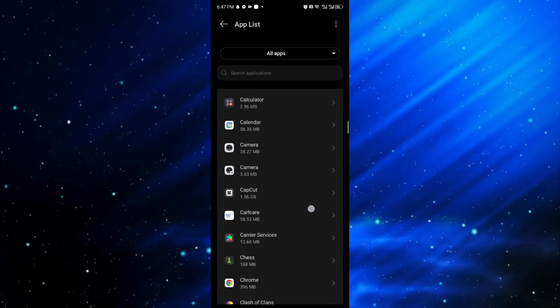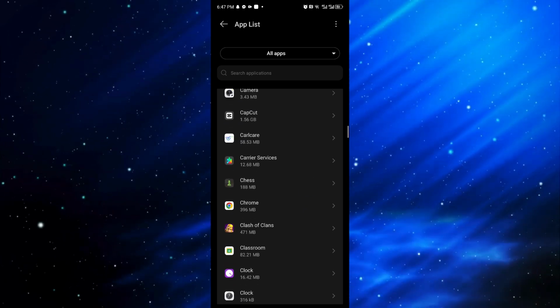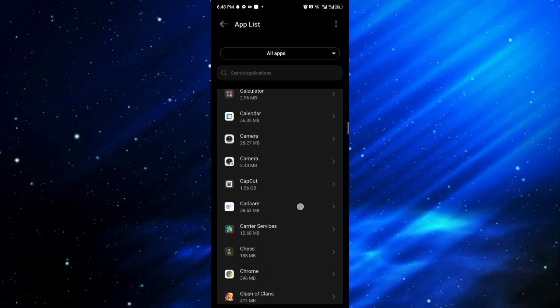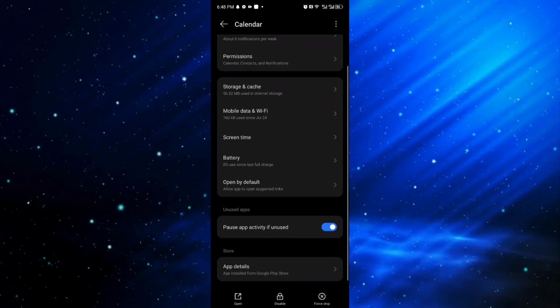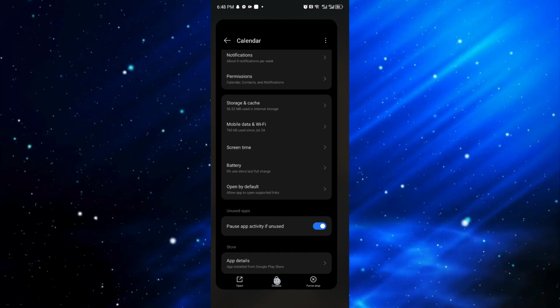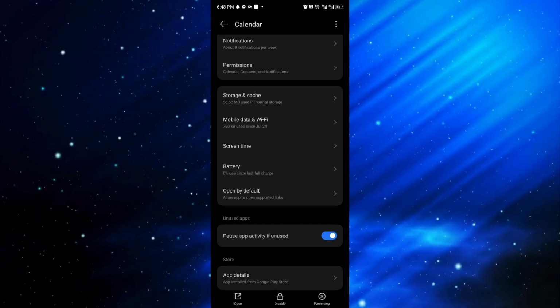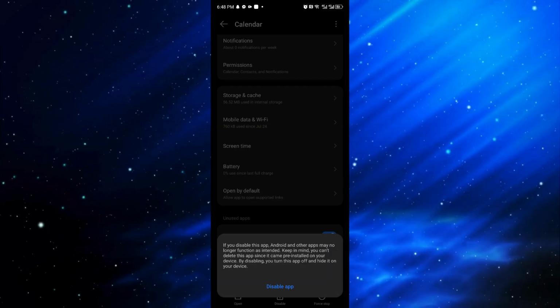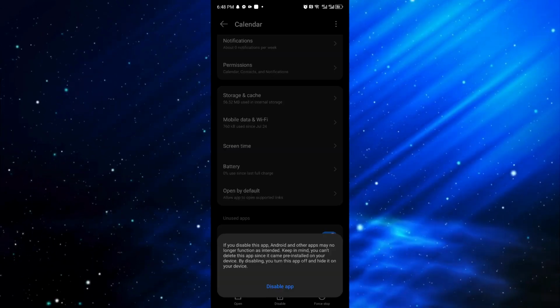Now, if you want to disable some of your applications, you simply want to go ahead and click on a specific application. In my case, just as an example, I'll go ahead and click on calendar right here, and once inside the application, you can then see the disable button right below the screen right here. You can just go ahead and click on it, and you will be able to disable the application.